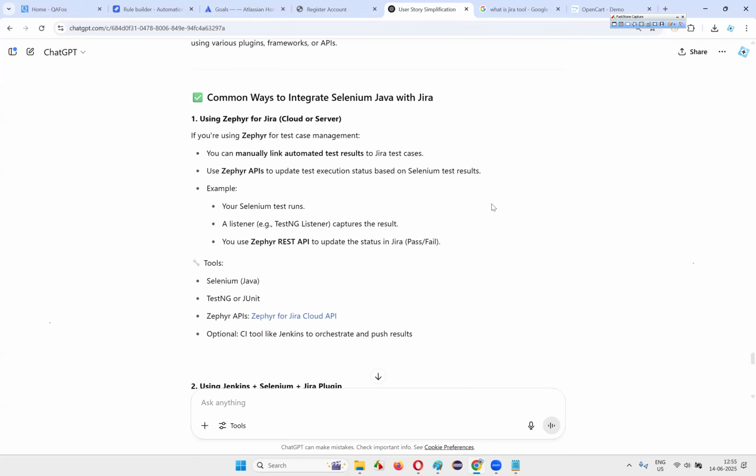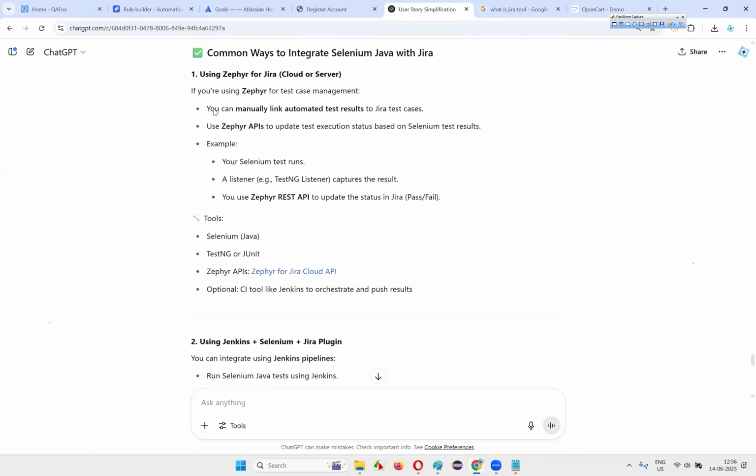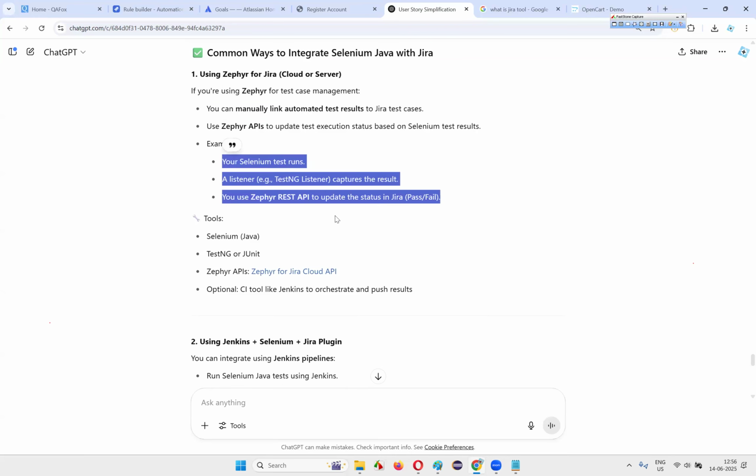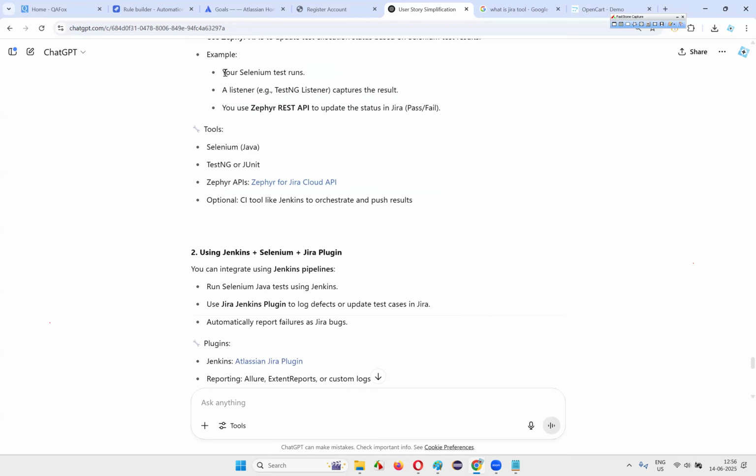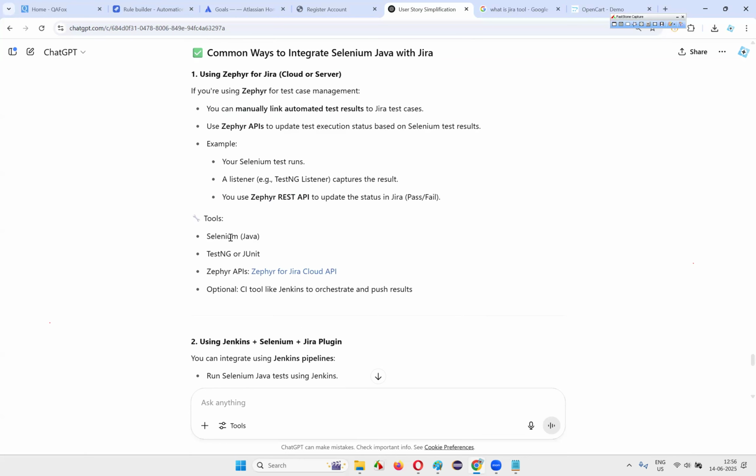It's saying use Zephyr for Jira. You can manually link automated test results to Jira tool. Use Zephyr APIs to update test execution status based on Selenium test results. A listener captures the results and uses Zephyr REST API to update the status in Jira. You can follow this process, guys. If it is really required, only results can be updated in the Jira tool. Execution cannot be done. You cannot execute them.